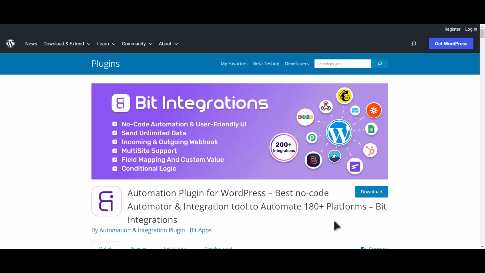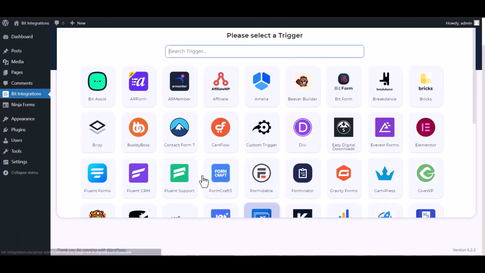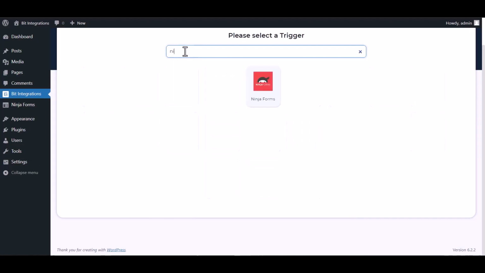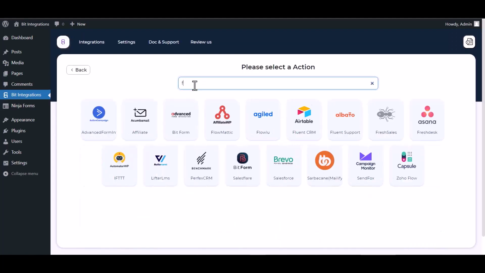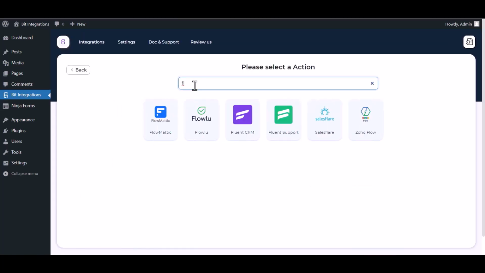I am utilizing the Bit Integrations plugin to establish a connection between these two platforms. Let's go to the Bit Integration Dashboard. Create integration. Search and select Ninja Forms. Select a form. Next, search and select the action Flowlu.